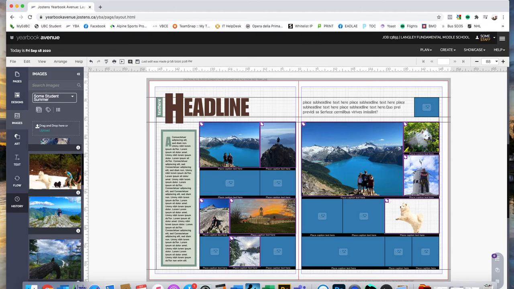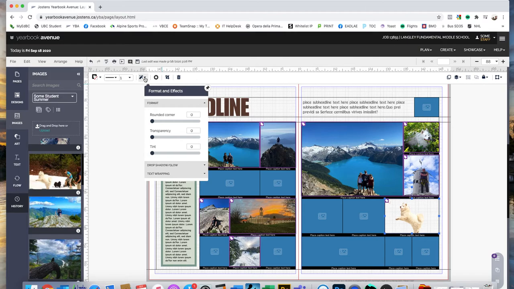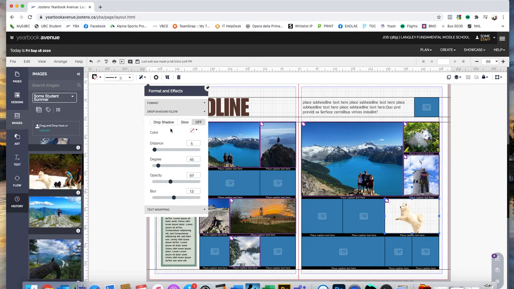Once you remove the background, press save. That's letter D, and then letter E, add a drop shadow effect. So I'll select the picture, the blue boxes around it show I've selected it, and then I want to go over here to Format and Effects, and go down to Drop Shadow and Glow, and then I'm going to click on Drop Shadow.